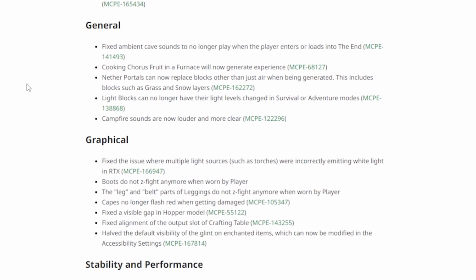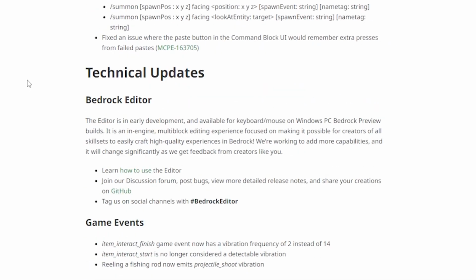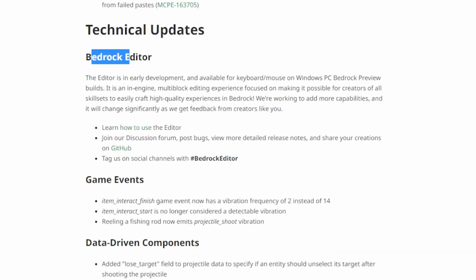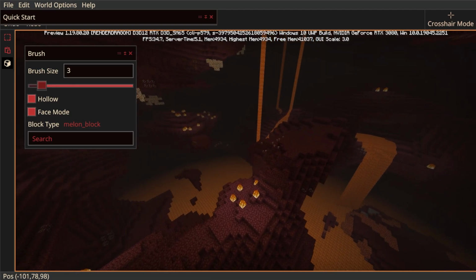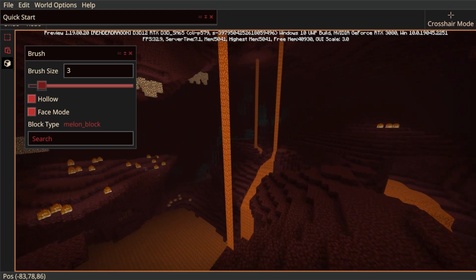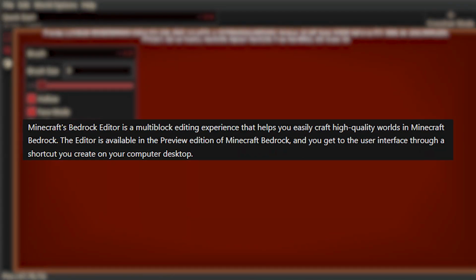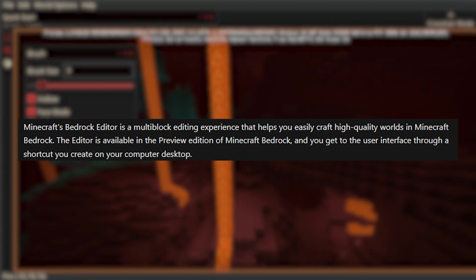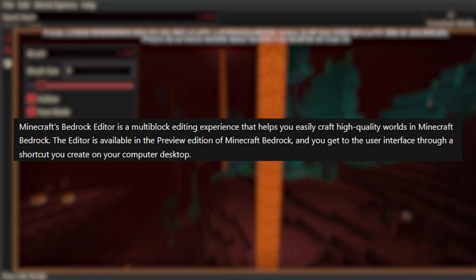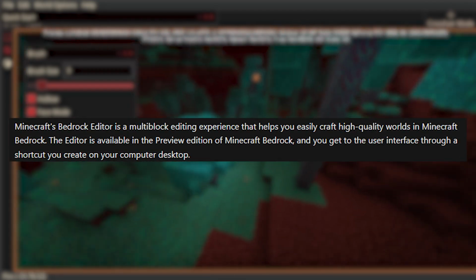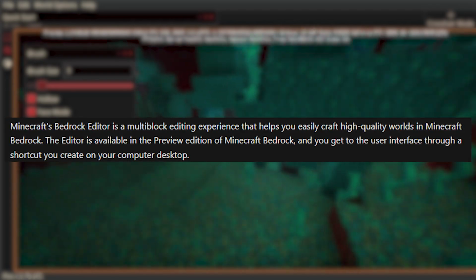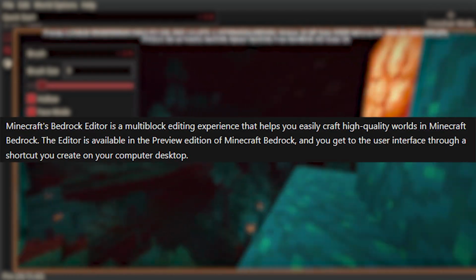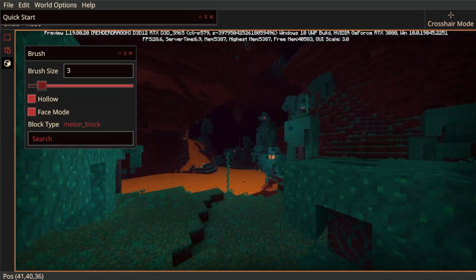But by far the biggest thing that has changed or has been added is the ability for players to now test out the Bedrock editor. If you don't know what the Minecraft Bedrock editor is, well, in Minecraft's own words, the Bedrock editor is a multi-block editing experience that allows you to easily craft high quality worlds in Minecraft Bedrock. The editor is available in the preview edition of Minecraft Bedrock, and you can get to the user interface through a shortcut you create on your computer desktop. Basically, it's WorldEdit, but on Bedrock.